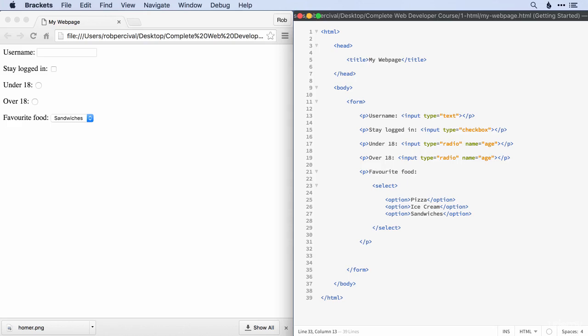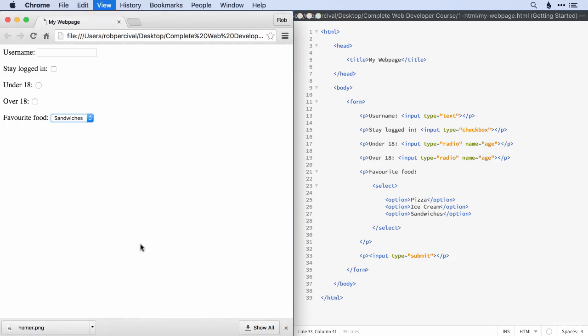Most forms are going to need this for the user to tell you that they finished. So that's just another input type. And all we need to do is have a type of submit. Just like that. And then let's have a look. And then we've got a nice submit button at the bottom there. So this is a really nice basic form that uses several different elements. We've got a text input, we've got a checkbox, we've got a pair of radio buttons, we've got a select or drop down, and then we've got a submit button at the bottom.